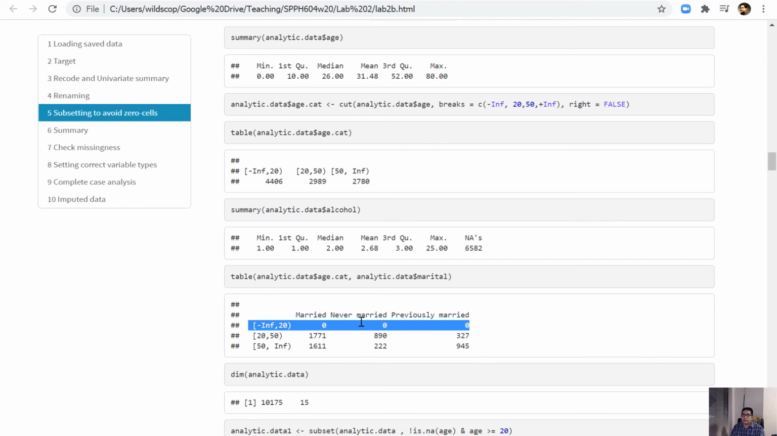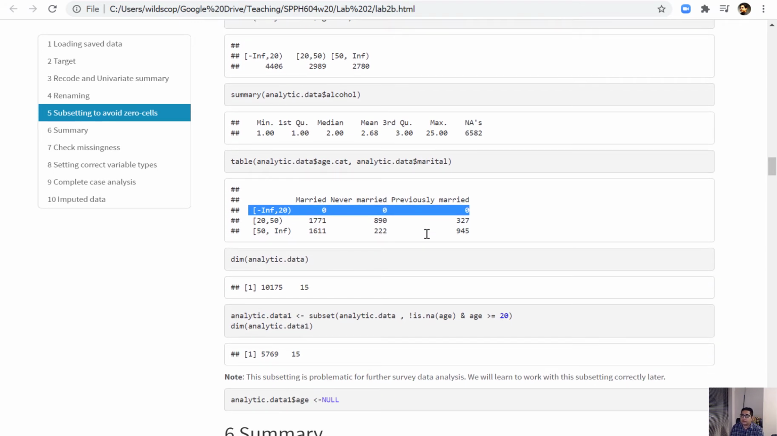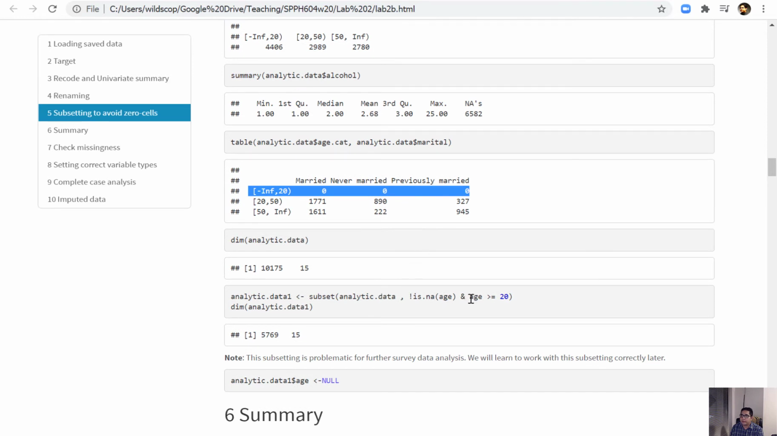So if we go ahead with this analysis, then we will face a lot of trouble because of the zero cell count issue. So one of the things we should do is get rid of the ages that are less than 20 and keep only the subjects who had age greater than or at least equal to 20. So this is doing two operations at once. If there was any missing age, I don't want them. I want the available age only, and I want those with age at least 20 or more, and I subset the data.